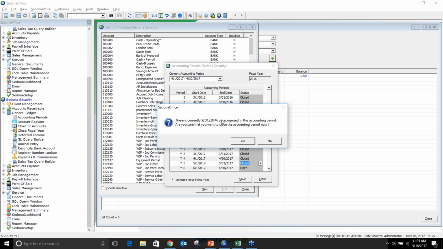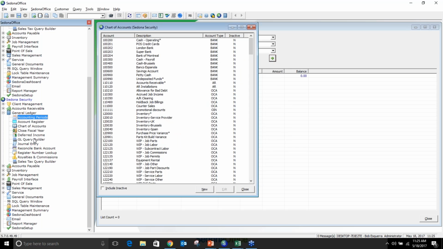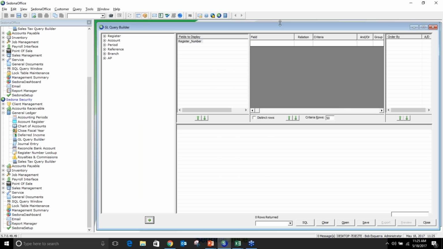So if I'm trying to close May, and this should be a part of your standard operating procedures, you're closing your month after you've done the financials. And if you've forgotten something, it will let you know. So interesting feature there. We'll talk about your GL queries now, which are a really handy way to look at information quicker than your account register.